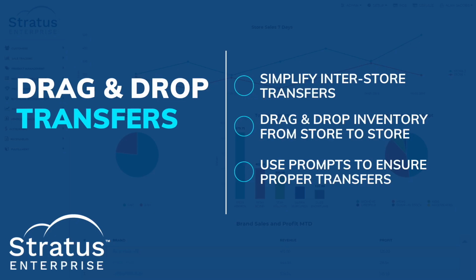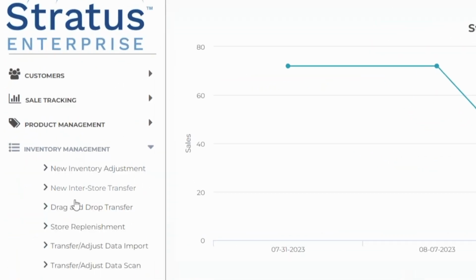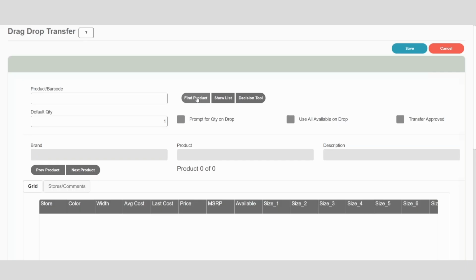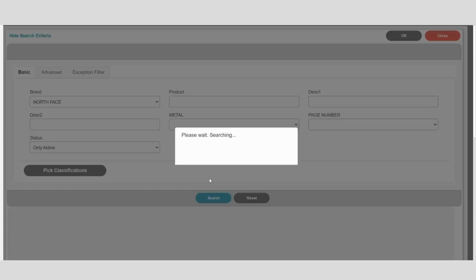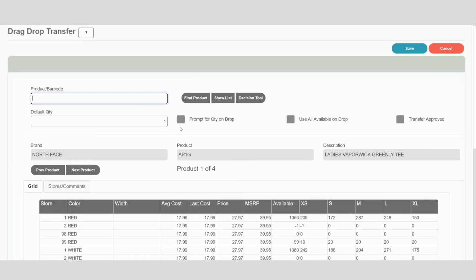Next, we talk about the drag and drop transfers functionality that was added to the back office. This simplifies the process of transferring inventory to and from stores. This can be found under Inventory Management and the drag and drop transfer. First, you add a few items to the transfer, in this case 4, and start with the first item.